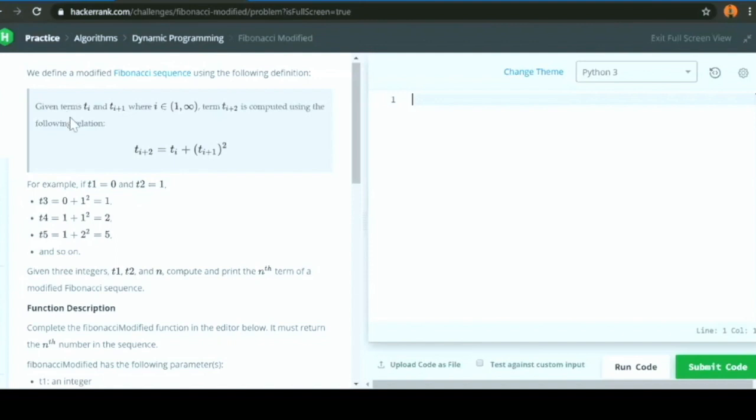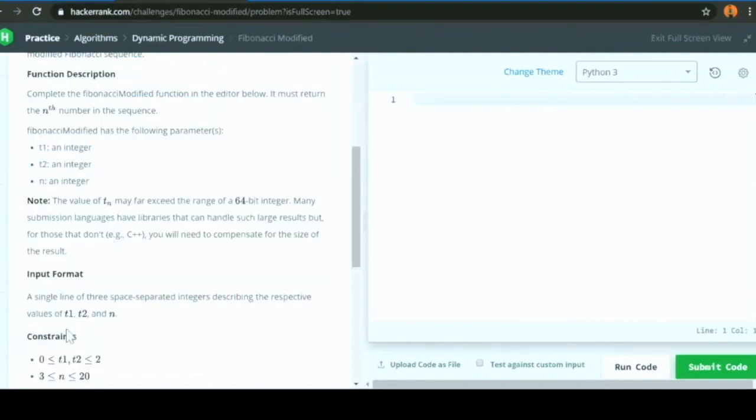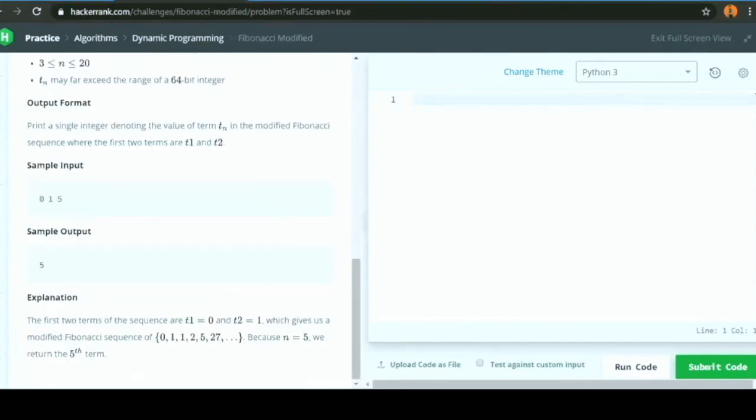So in this problem, I see that you are given two terms, ti and ti plus 1, and you have to compute ti plus 2 till you get to the n. So you are given three integers, t1, t2, and a third integer n. You have to compute and print the nth term of the modified Fibonacci sequence. So the input we are going to get is t1, t2, and n. First you need to tell the approach to your interviewer.